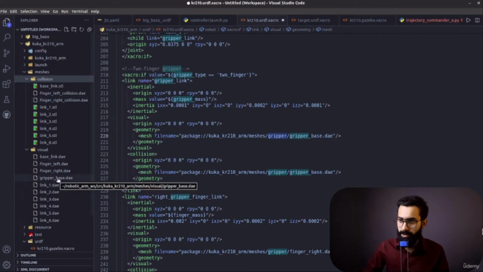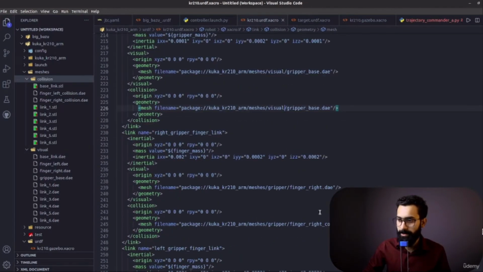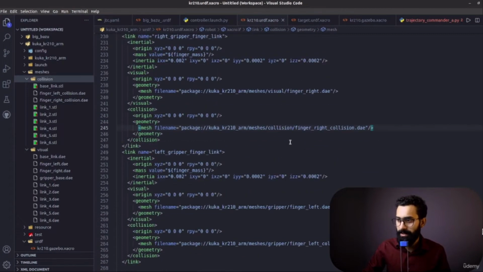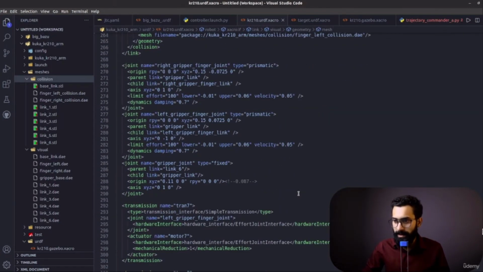Where is it? Gripper base.dae, it is present in the visual. So we will see it in meshes, go into the visual and you can find it. Again, finger right.dae. Go into the visual and here you can find it. In this collision file, you can find it in collision. So you see that you need to understand what actually is written inside of a URDF. That's why I made the first robot, so you can make changes into it. I think other than that, everything is fine.